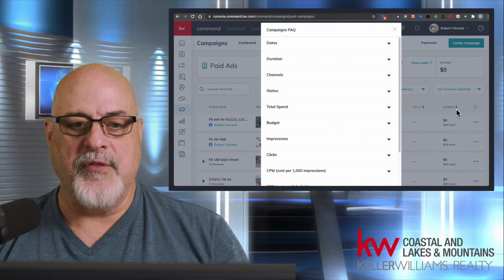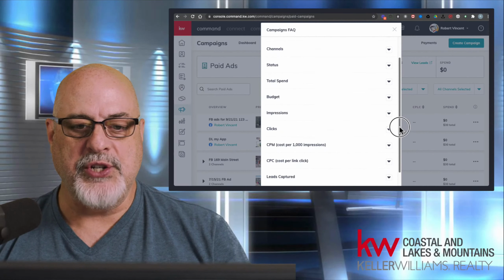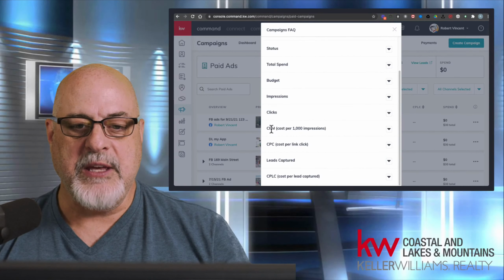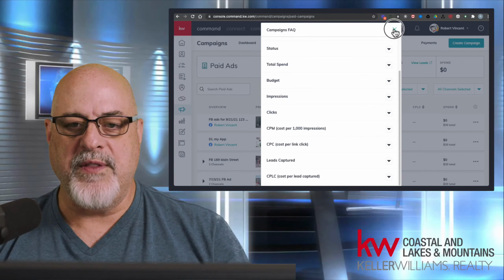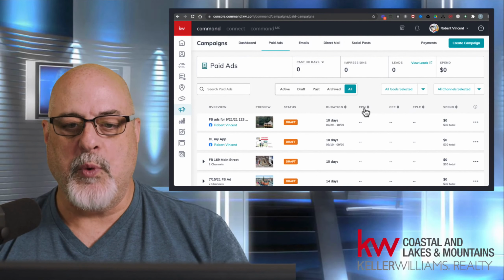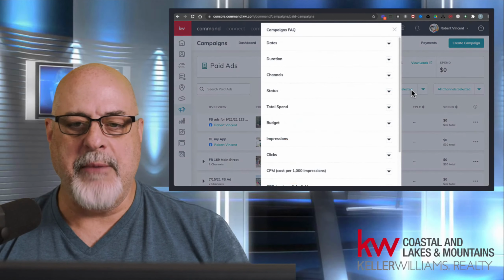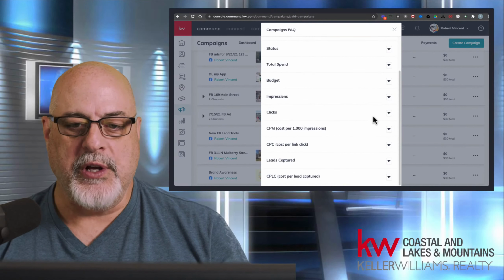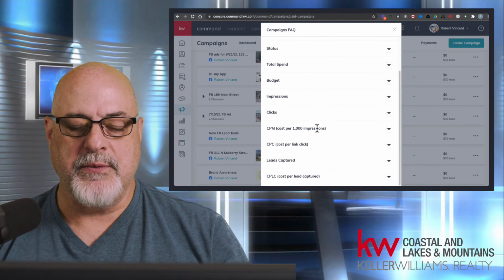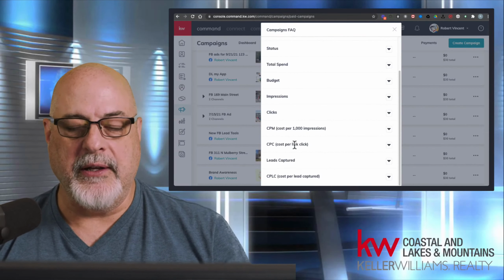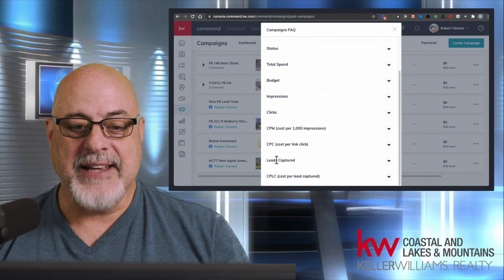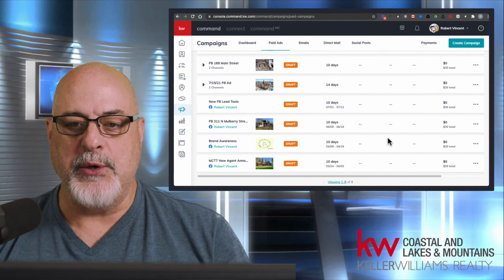That little eye off to the right-hand side gives you the information for what those little buttons mean. CPM stands for cost per 1,000 impressions. Cost per 1,000 impressions, cost per click, cost per lead clicked, and the spend. So I'll click that little I button again and bring it back up here for you. So the clicks, cost per 1,000 impressions, cost per link click or lead click, leads captured, and cost per lead captured. Okay. So there's the information about what those little values mean.